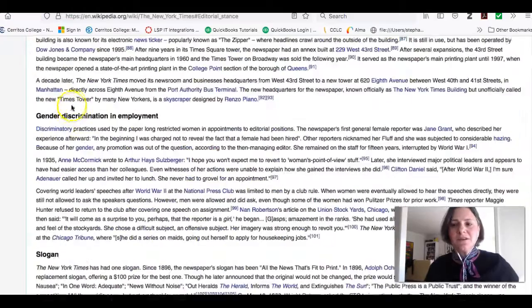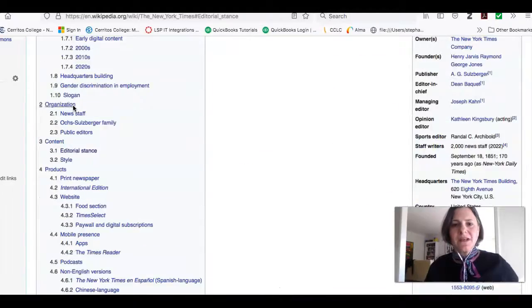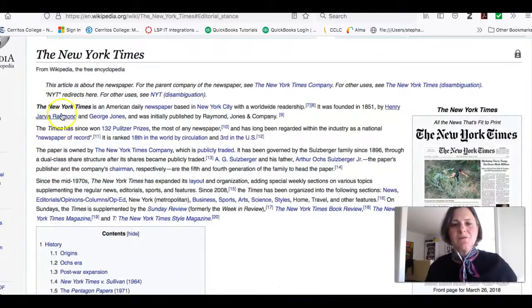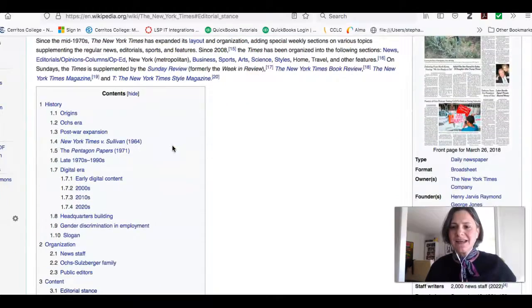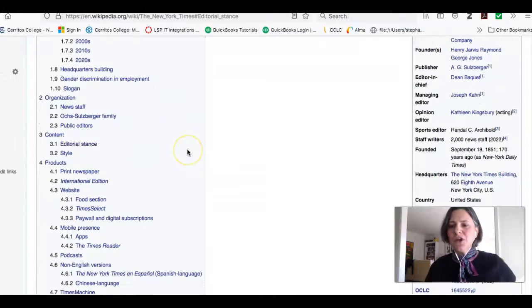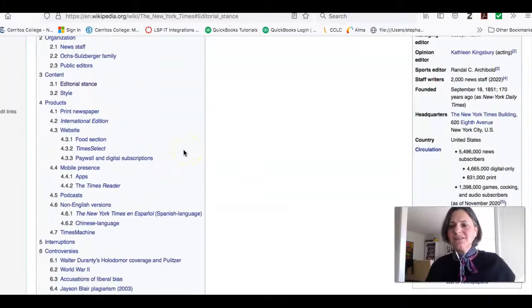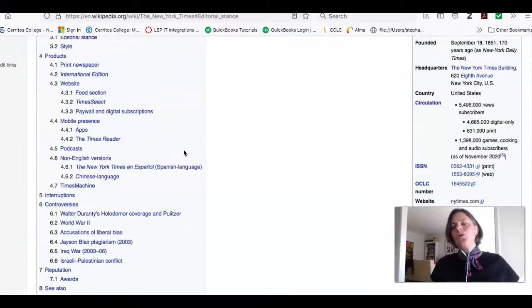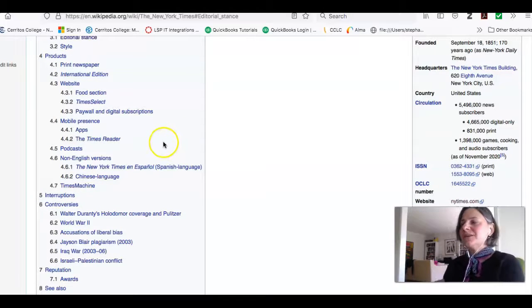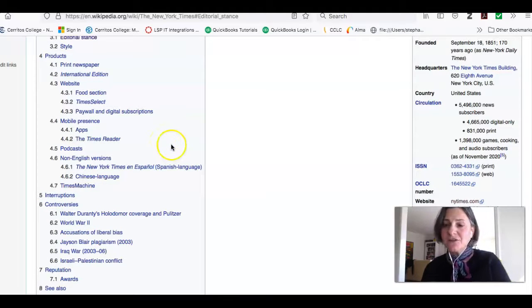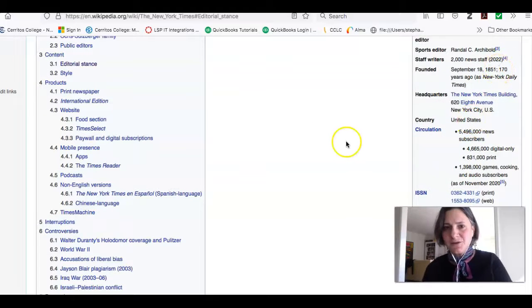The other thing that you want to look for is at the very top, it's just going to give you information about the paper, you know, such as how many people read it, how big it is, things like that. And that helps you know whether or not this is a legitimate source or if it is just some kind of thing that's created for misinformation or disinformation. So you can see here, over 5 million people subscribe to it, and that it's been around since 1851.